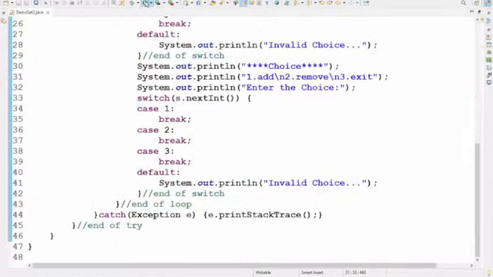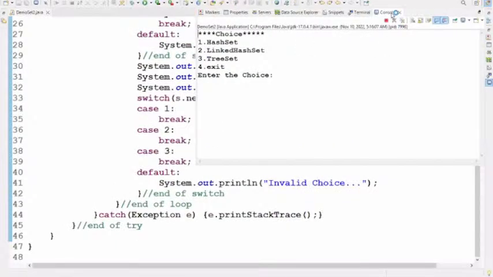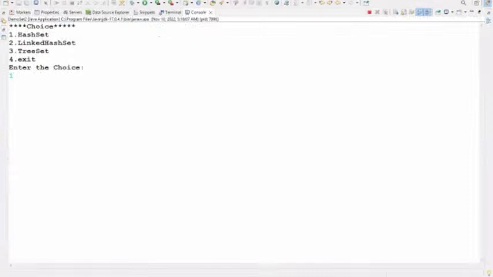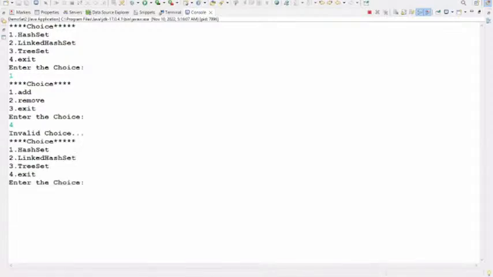Now I'll run it. I selected one choice. On hash set, what operation do you want? I entered 4. Again, it is showing the first one. Sir, it should be repeated with the second option only. Operation should be repeated.